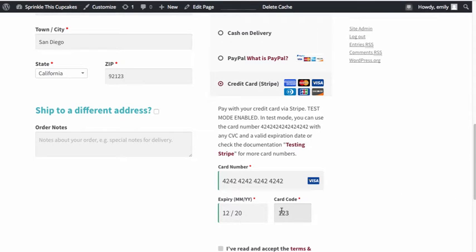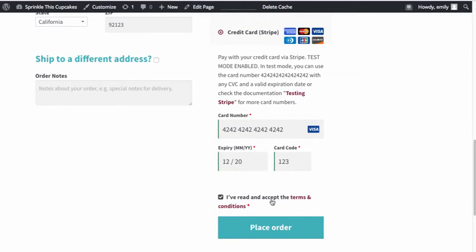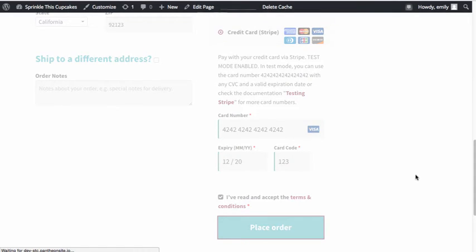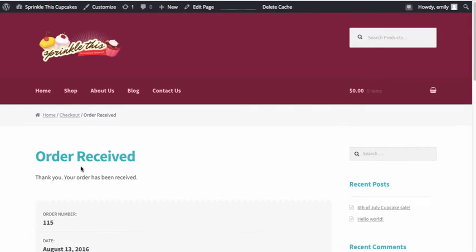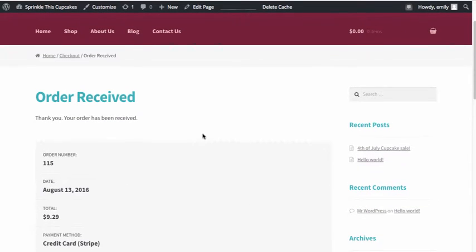And again, these numbers can be anything that you want. The date just needs to be ahead of today's date. I'm going to check that I've read and accepted the terms and conditions, and I'm going to place my order. Once I've done this, you can see that it has redirected me to an order received page. I've never left my Sprinkle This website. I'm still on my own custom website.